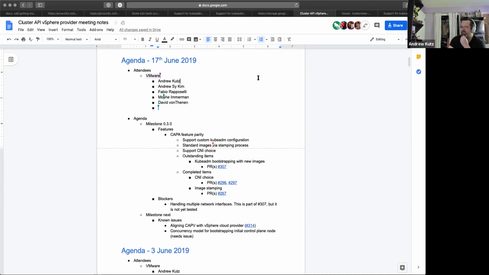The outstanding items primarily focus on this kind of massive PR right here, 307. I will be squashing a lot of that before merge, and I think I did just break it with something I added to it. I may pull that back out and make that a separate issue. It's actually listed as a blocker below. But the completed items include the CNI choice and image stamping. Both of those are currently complete, and you can see the PRs that link to them.